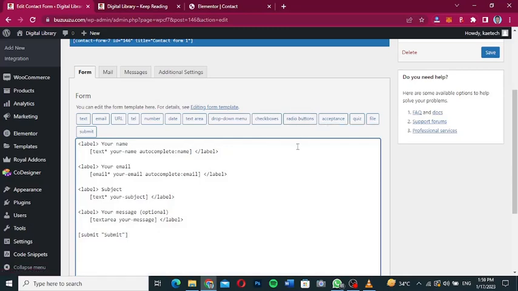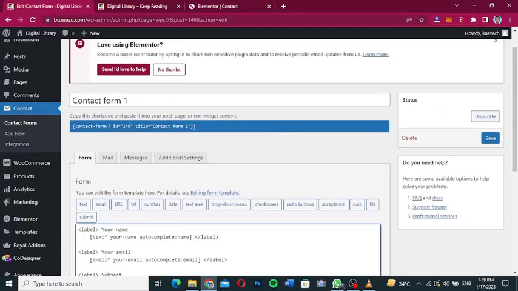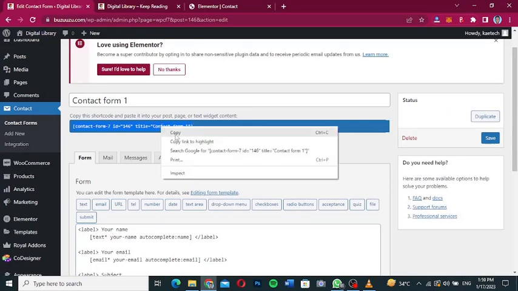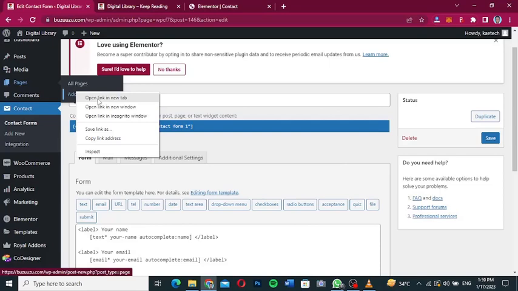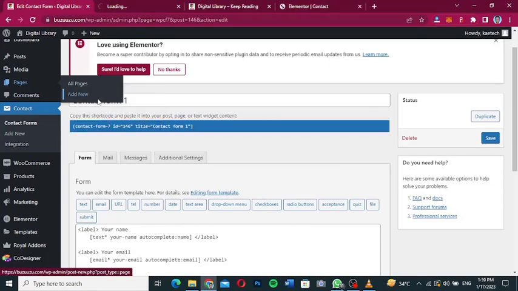Now let me show you how this contact form really looks like using this shortcode over here. So to see how this contact form really looks like, we're going to copy this contact form over here. Okay, so highlight on it and then right click and then click on copy. Now we are going to create a new page. So let's say we hover on pages over here, and then we can click on new page. Now I'm going to leave this one open, so I'm going to open in a new tab over here, and then click on open over here.